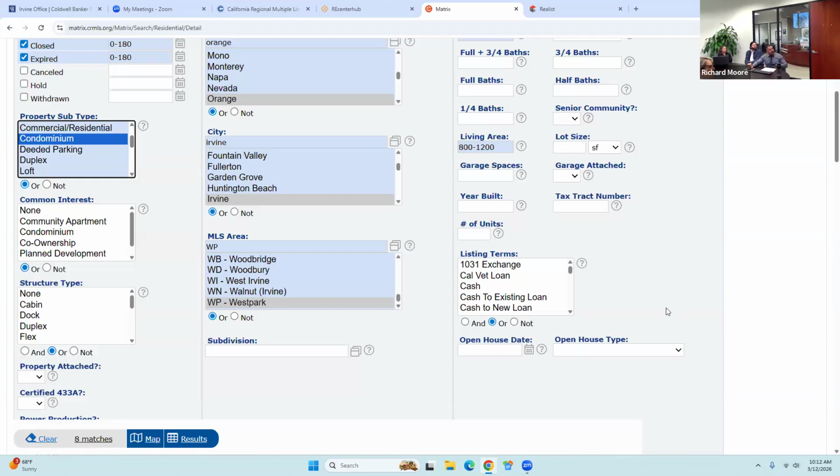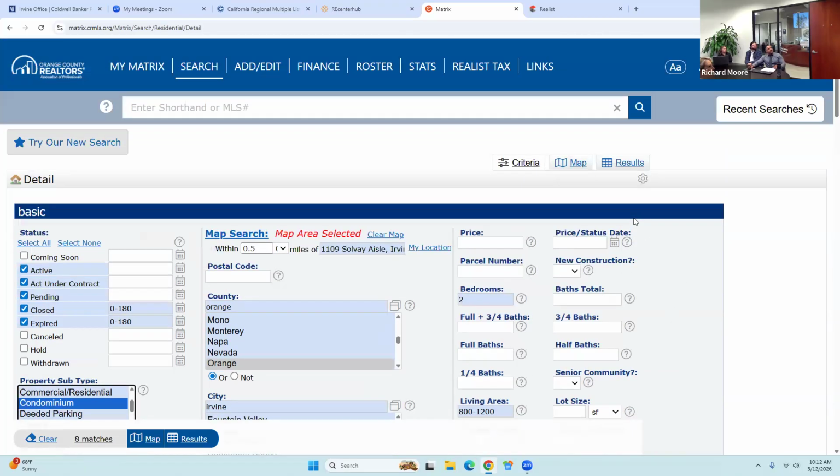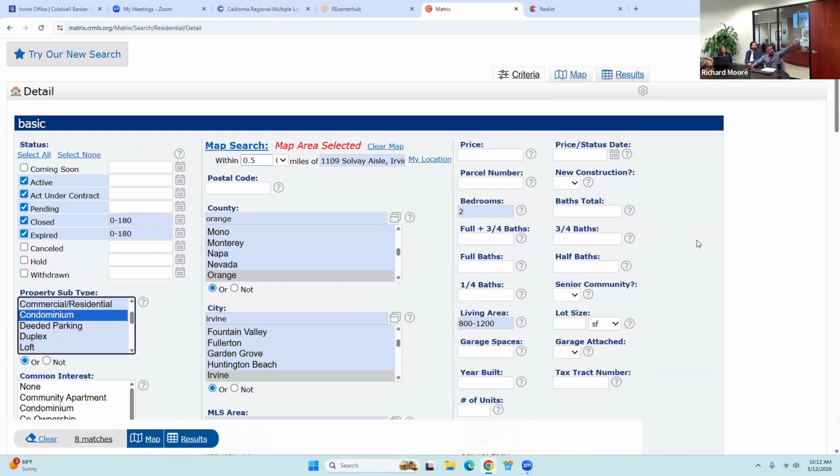And this condo is attached. I'm gonna leave that alone, unattached or detached for now. Then I'm gonna click on map. Let me just recap this.